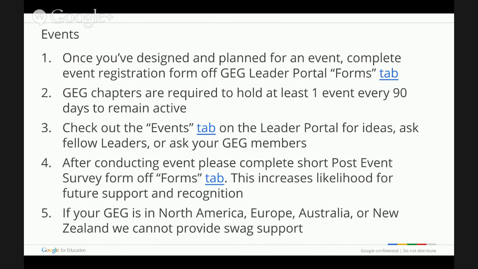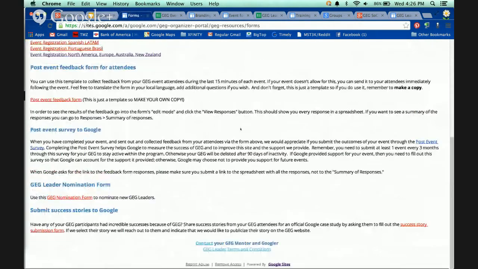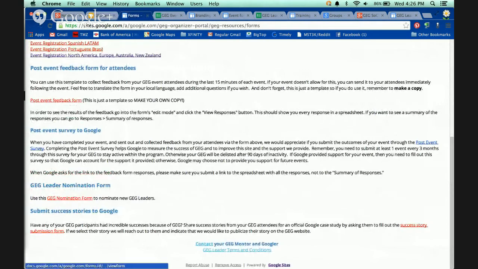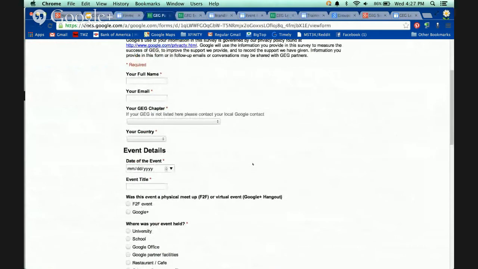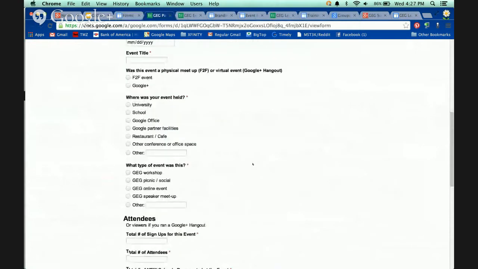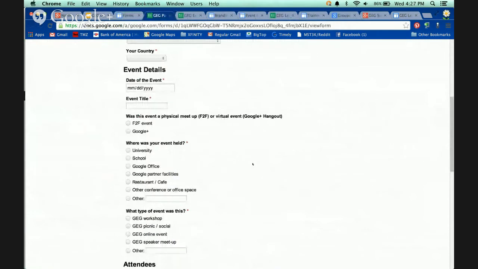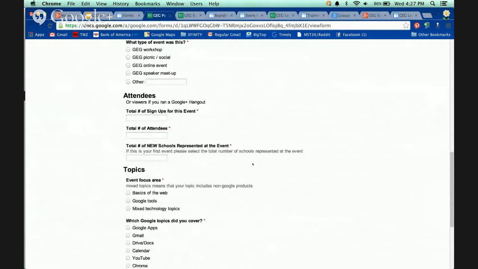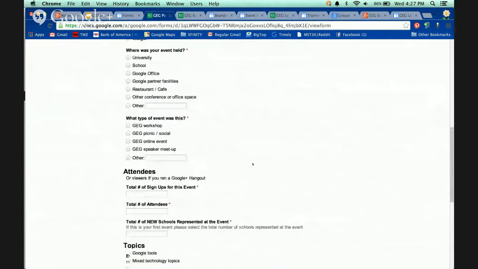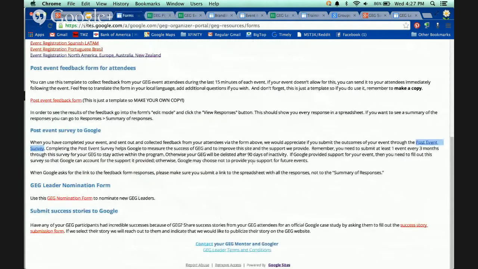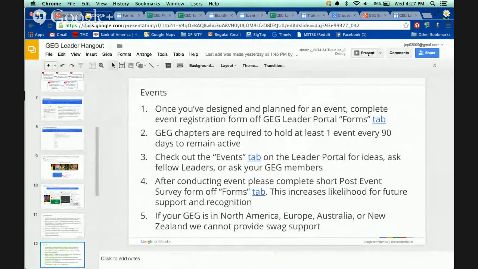After you've conducted your event, please complete the short post-event survey form off that same Forms tab from the leader portal. Let me just show you that again real quickly. Same Forms tab, here's the post-event survey. It's also very short. Basically this just helps us capture the impact of these communities. We'd love to know what kind of events are being held, how many attendees are showing up, what kind of topics are being covered, and any other lessons learned and feedback for us so that we can make this better for everyone.